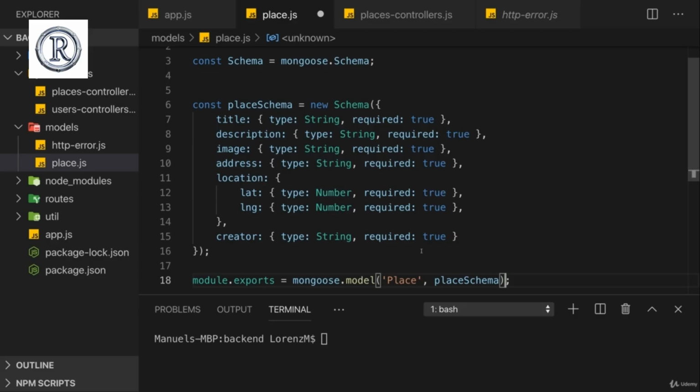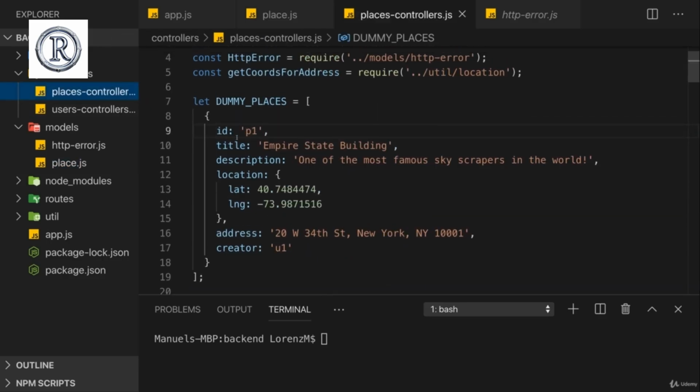Now it's time to use this model and to create our first document. So where do we create this document? If you think about the operations that we want to achieve here, create, read, update, and delete, then the first logical step to use the model is C, create, because if we can create a document, then we can also have a look at reading it, updating it, or deleting it. So we want to create a new place, and this can of course be done here in our places controller.